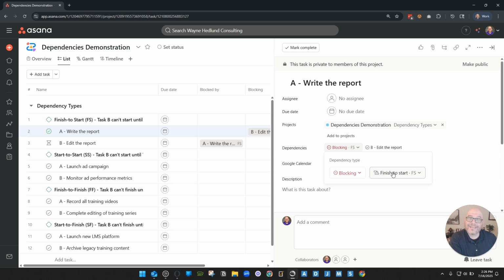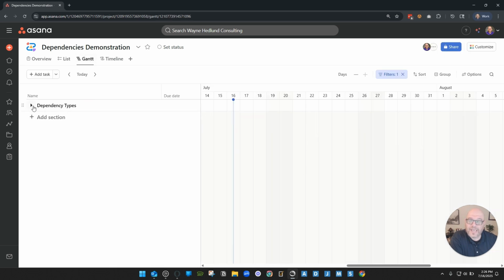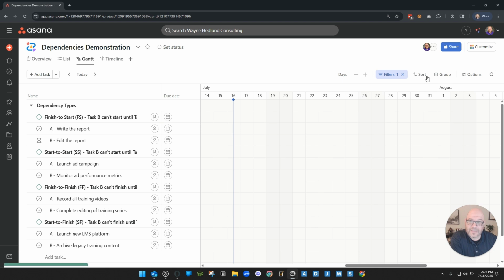Now, in practicality, that's not true, but most people don't feel the need to get down to the minutia of setting every single dependency perfectly. That said, if you don't set it perfectly, you will notice more red when you try to look at your dependencies here in the timeline view.